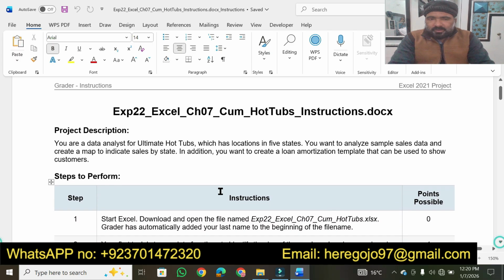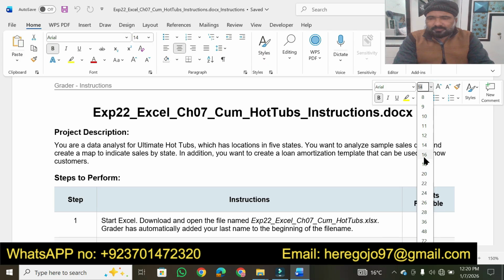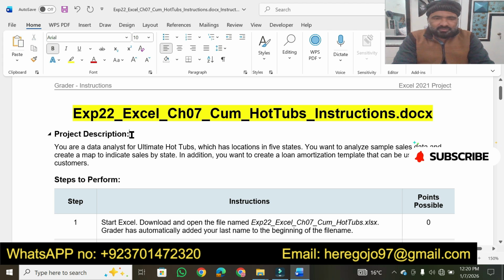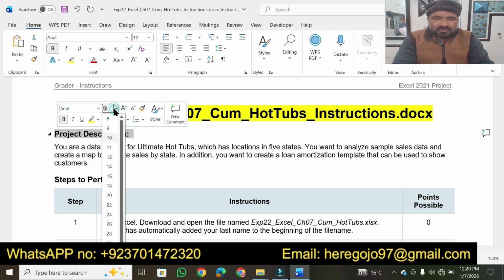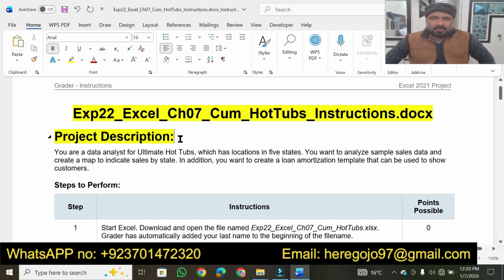Then here is today's file name, Exp22 Excel chapter 7 Com HotTubs Instruction.docx. We just increase its size and change its color, and here is the project description, so it must be visible to everyone. In today's video we will discuss the Excel chapter 7 Com HotTubs instruction file step by step. You may follow me and you will get 100% marks.